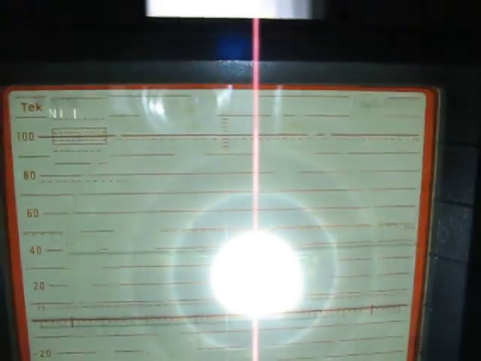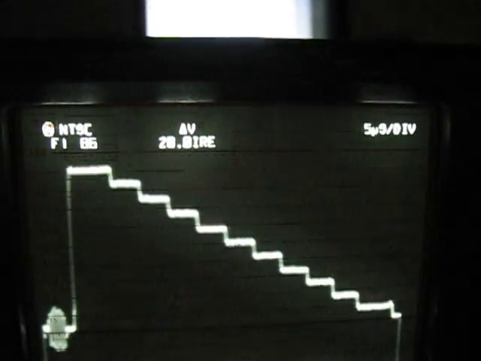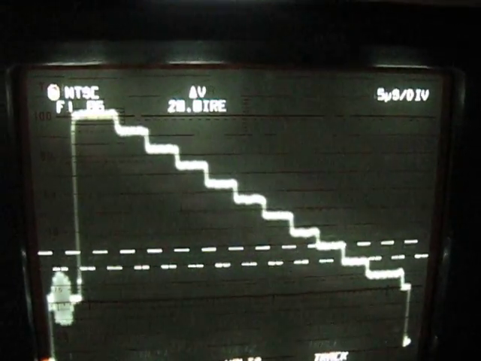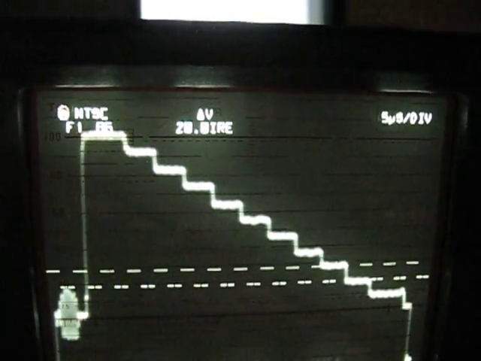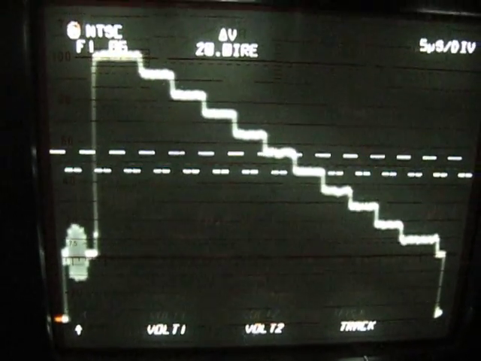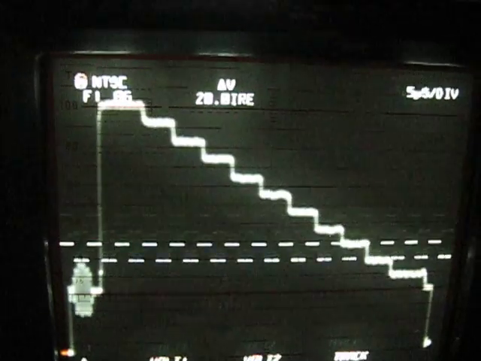Again, the modified player is extremely precise in its steps, whereas the unmodified player is not.